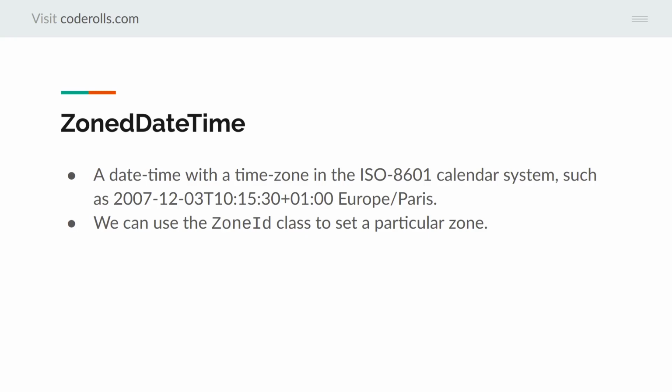Whenever we need internationalization of date and time, we should go for ZonedDateTime. ZonedDateTime is a date time with a time zone in the ISO 8601 calendar system. You can see the example on screen to understand how it will look like. Now this is the time and this will be the zone ID.